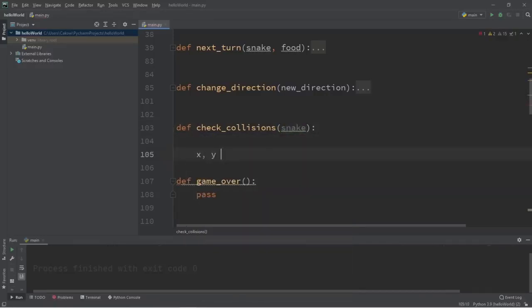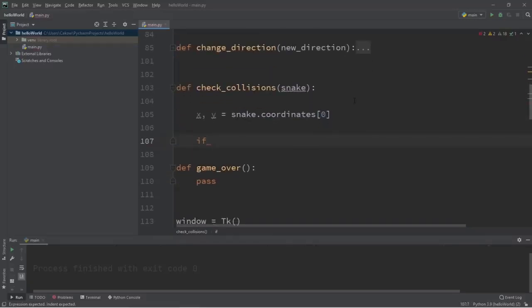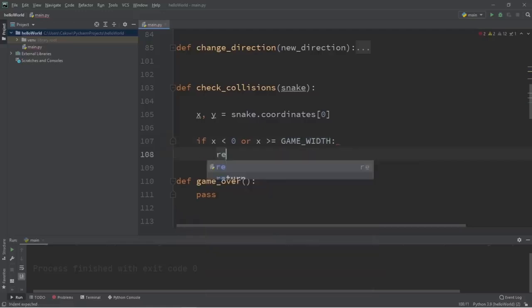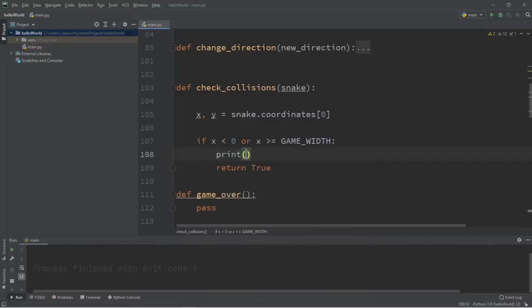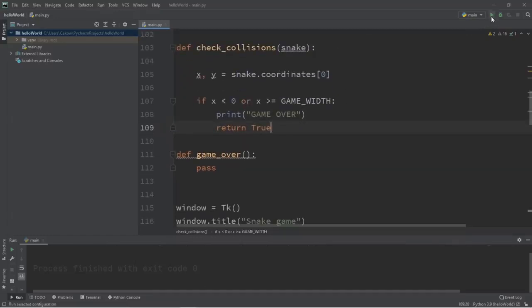Let's unpack the head of the snake. X, Y equals snake dot coordinates at index of 0. And let's check to see if we cross the left or right border of the game. If x is less than 0, or x is greater than or equal to our game width, then return true. I think for testing purposes, I'm going to print something to the console window. Game over. Let's test it.